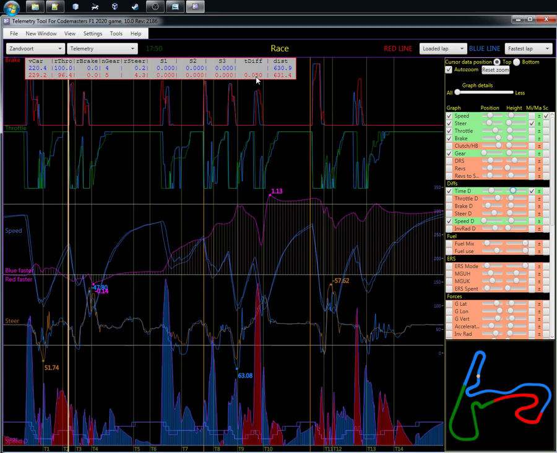Time difference: the red lap is a little bit faster, and here as I'm clicking, the blue is half a second faster at this point of the lap, and the distance is almost about 2 kilometers.